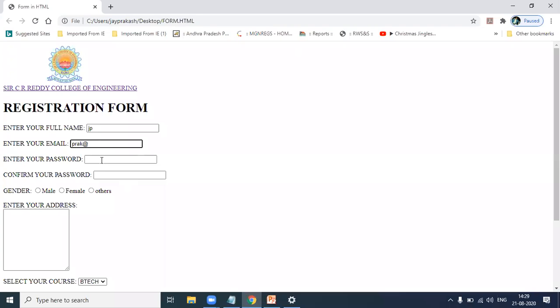Next, password. So here full name, the type is text. So we enter the name as text. Enter your mail. So here we give mail as email. If you give your mail as type email, you must enter @. Next enter your password, that is input type is password, so here the password is invisible.